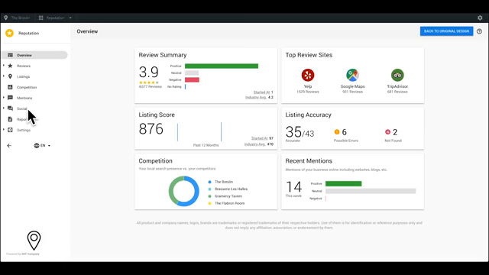When you first open the dashboard, you will land on the Overview page, which provides a summary of recent activity as well as analytics of the product. Need help? Locate the question icon in the top right of your window.